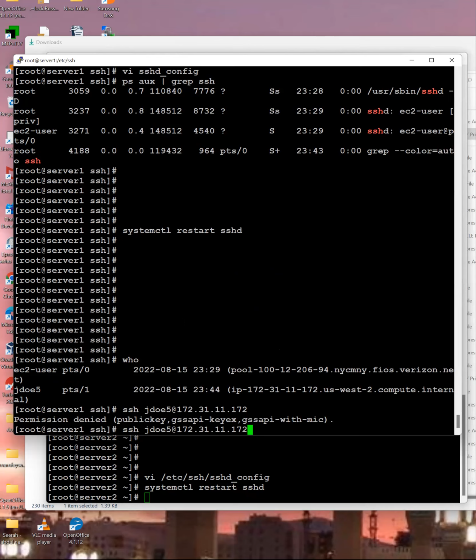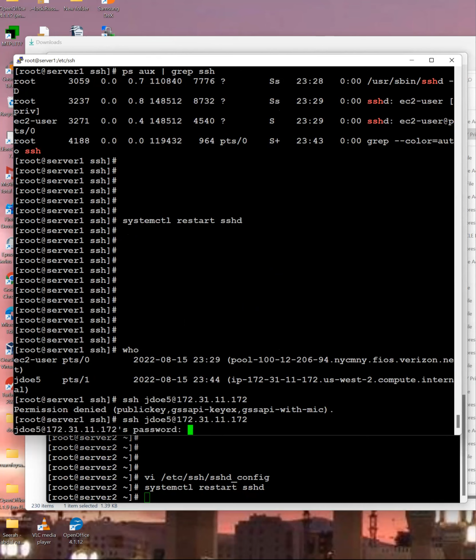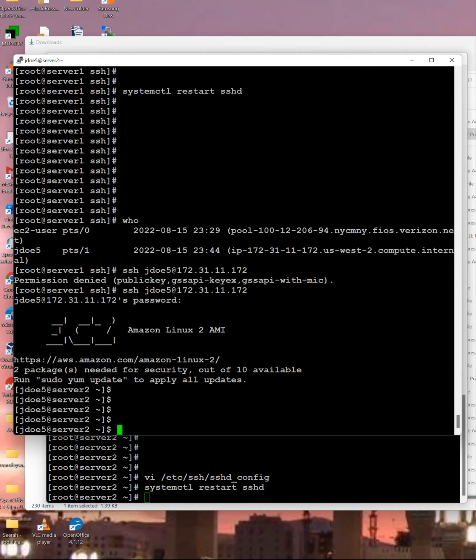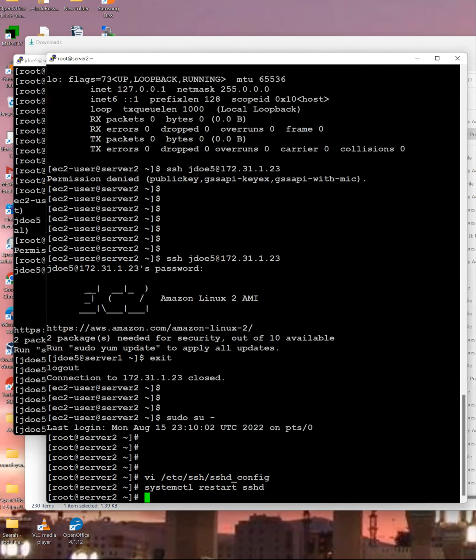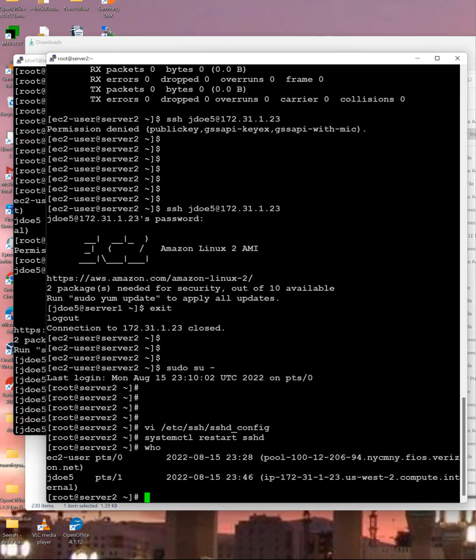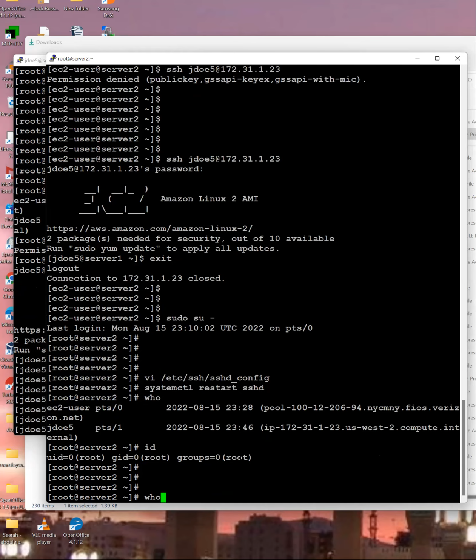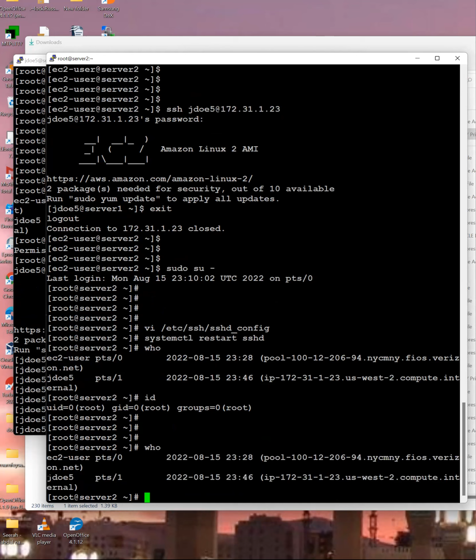JDO5 at this IP address. We are asking for the password, and boom, we are in server 2. If we look at server 2, let's do who or id. Who: the computer says that JDO5 logged in from this computer.